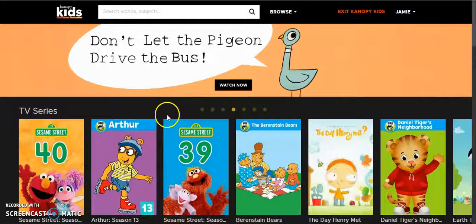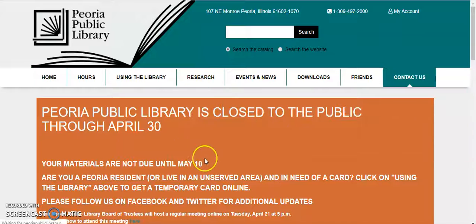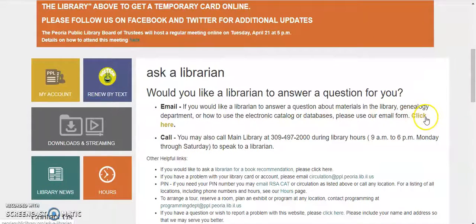That is Kanopy. A very simple but very broad resource. If you have any questions or problems accessing it, you can go to the library's Contact Us page and use the Ask a Librarian email here. That is being staffed regularly during the closure, and they can help if you're having any trouble signing up, signing in, or finding anything there.